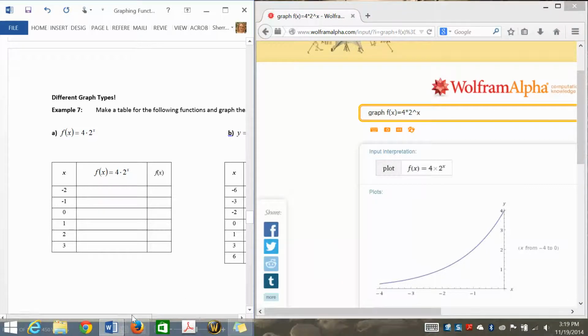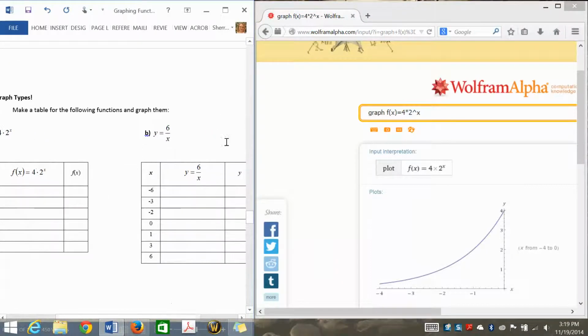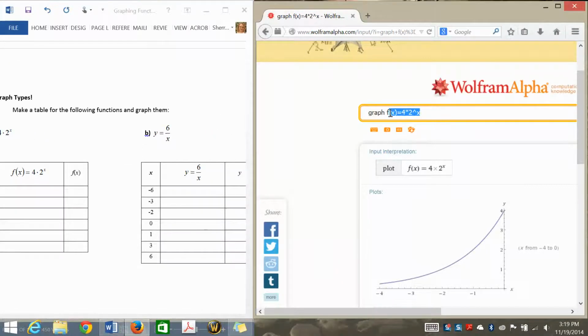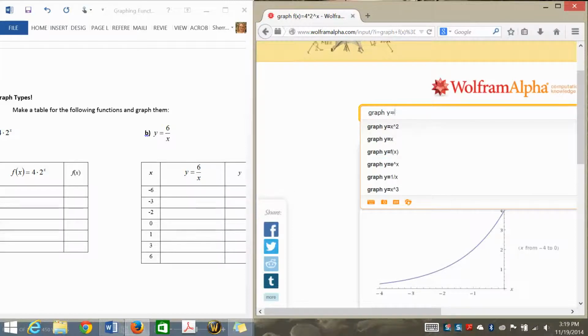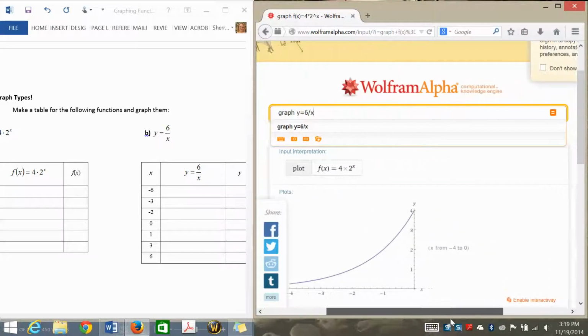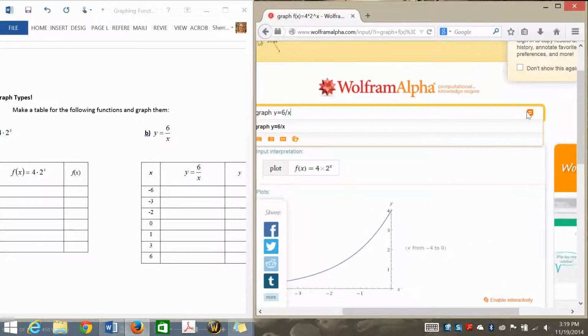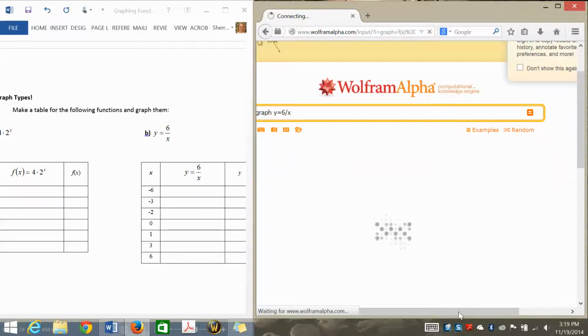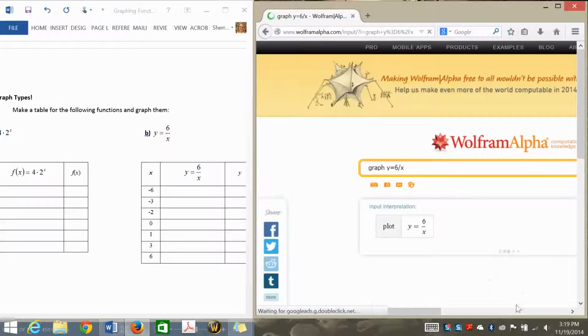If we look here at this example, y equals 6 over x. Remember, we can use function notation. WolframAlpha is just as happy to use y equals when it's doing its graph. So you can go y equals 6, use the slash for your division, hit equals when you're done. And this will give you yet another exciting type of graph here.